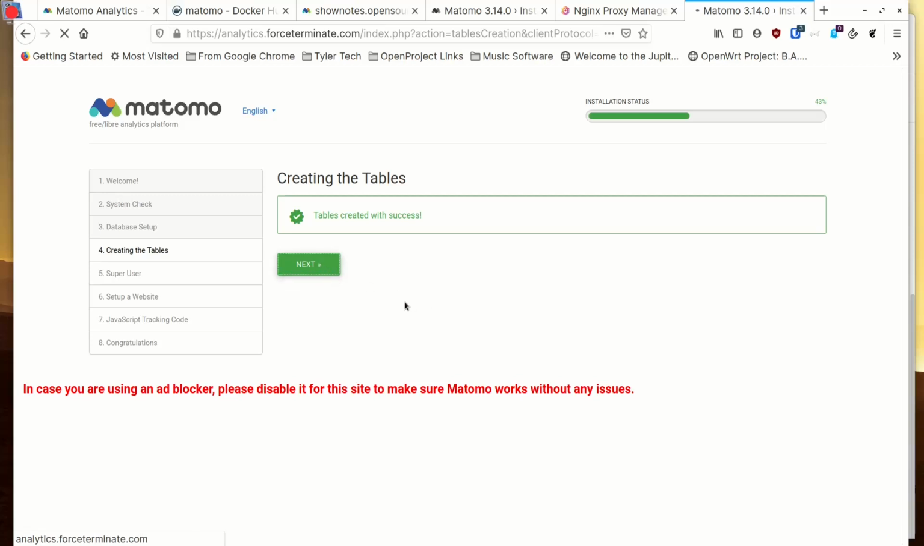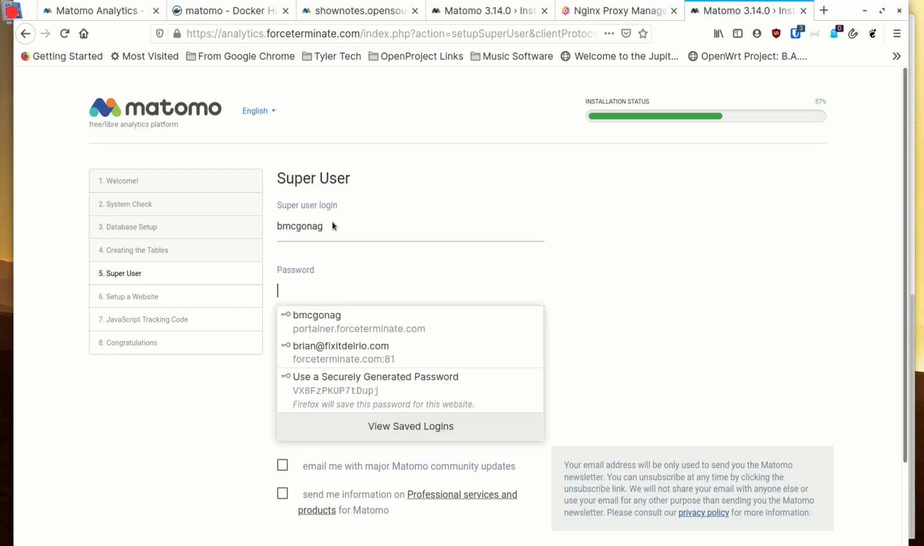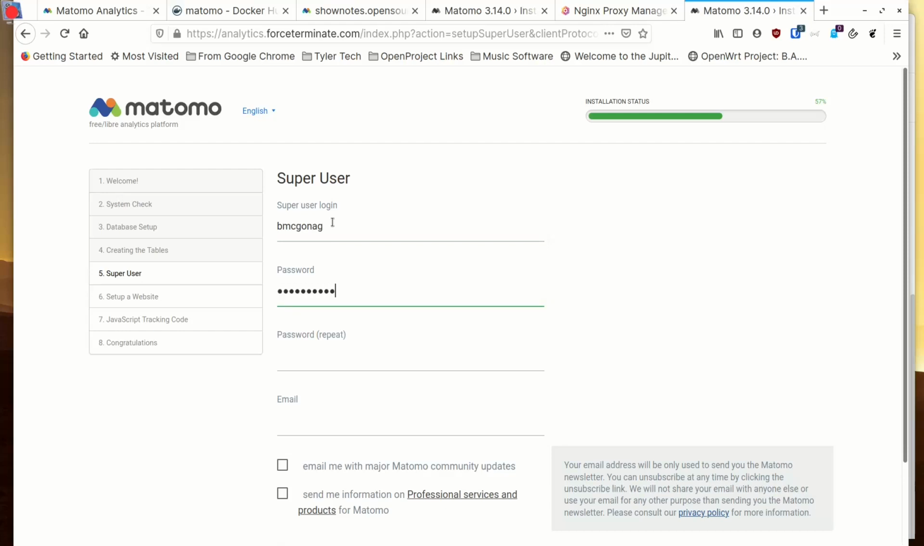We're going to click on next. We've got to create our super user here, so I'll put in a username, and then I'll put in a strong password here. Now you can use, of course, your password manager, and you should, but in this case I'm just going to do this real quick because we're going to be rid of it afterwards. And then an email address.